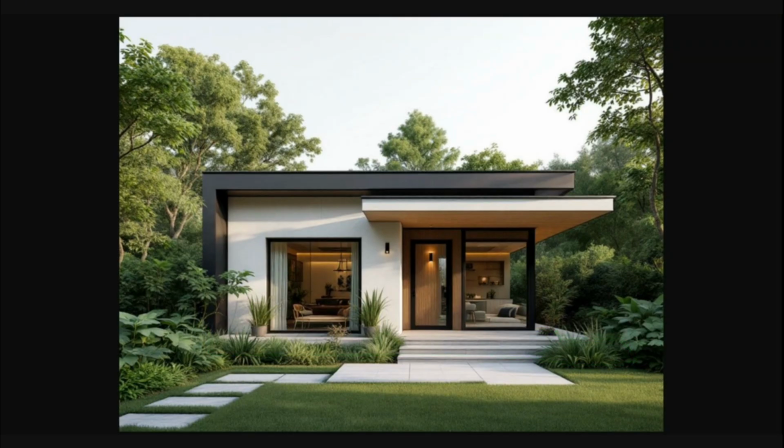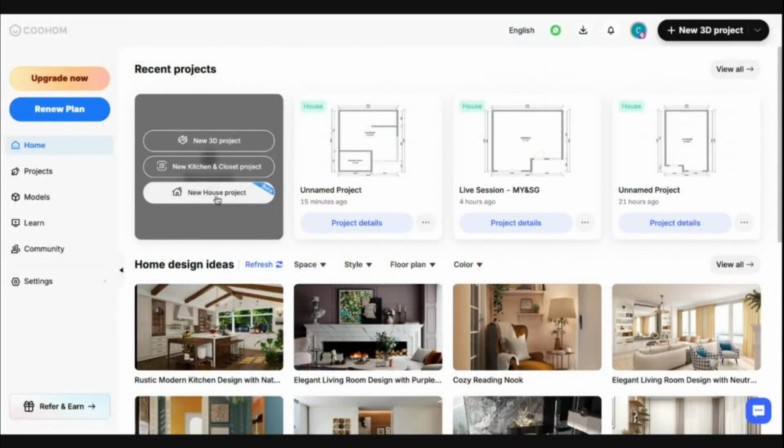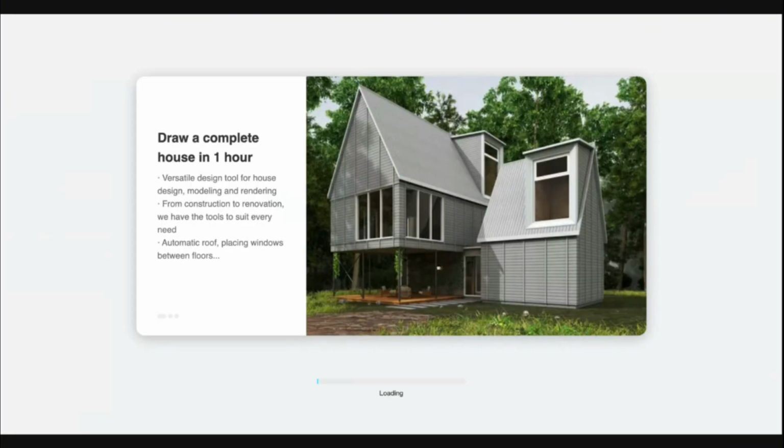We need to use the new house project, which is our exterior or architects design projects. So click here, and then we're going to jump directly to the architects features.